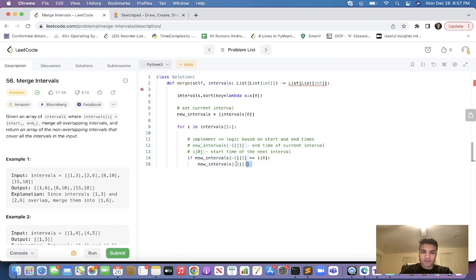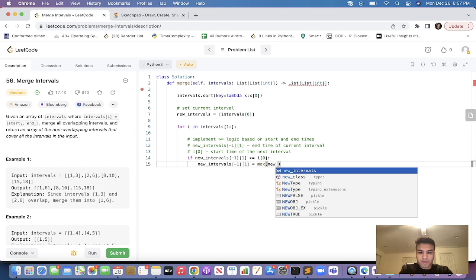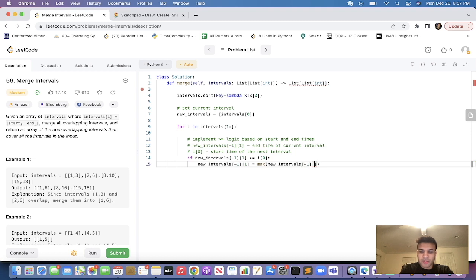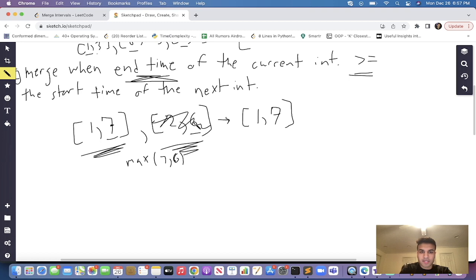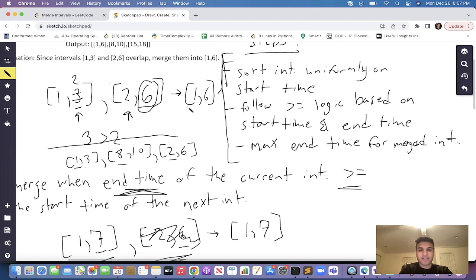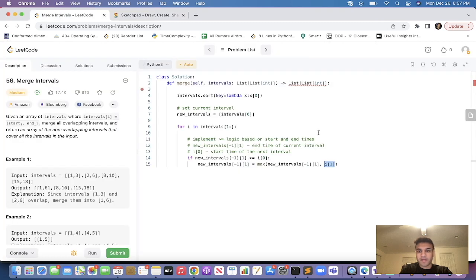So we're just updating the end time of the current interval here, equals max. We take the new intervals, get the end time of the new interval, and then here it's going to be I of 1, because we want the end time of the next interval as well. So this is just getting the end time of the current interval, end time of the next interval, same here, 3 and 6, and we're just getting the max of it and updating it. That's all we're doing here.